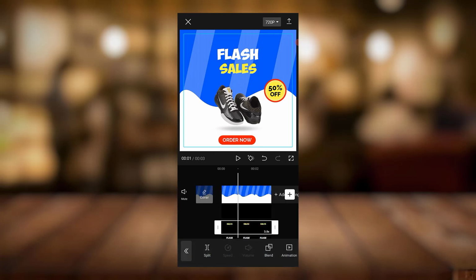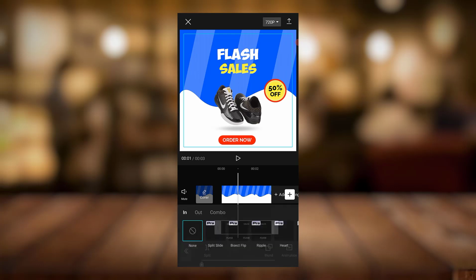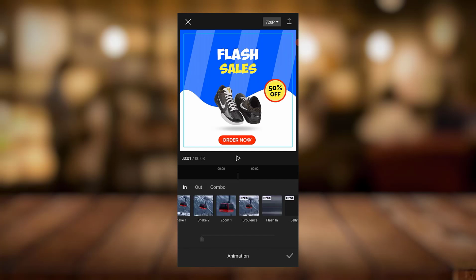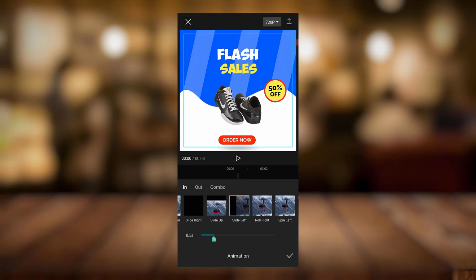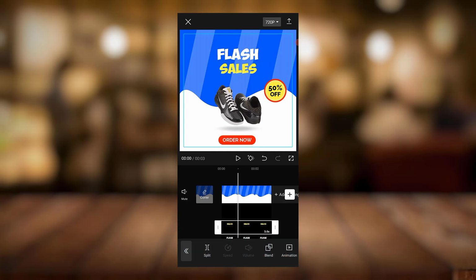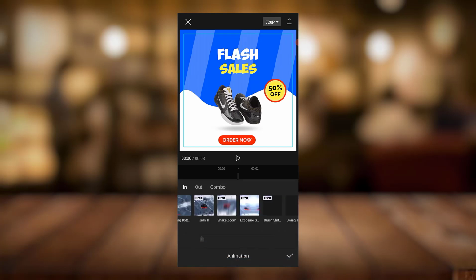So this second one, I'll come to animation. Now slide left. Animation. For this particular one, I wanted to use roll.